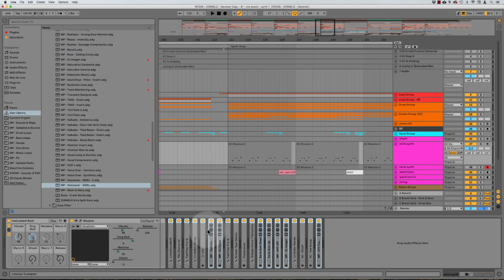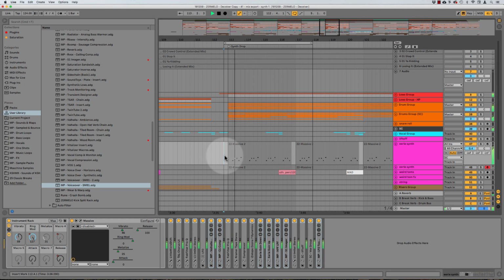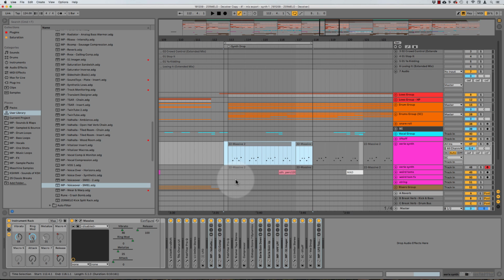Now when it comes to processing the lead, let's check out the before and after. Turn all these plugins off. Here we go. And after. So not an enormous difference, but you could hear there's really two things that I was trying to achieve with the processing, and that was to make the sound wider and to make it grittier.